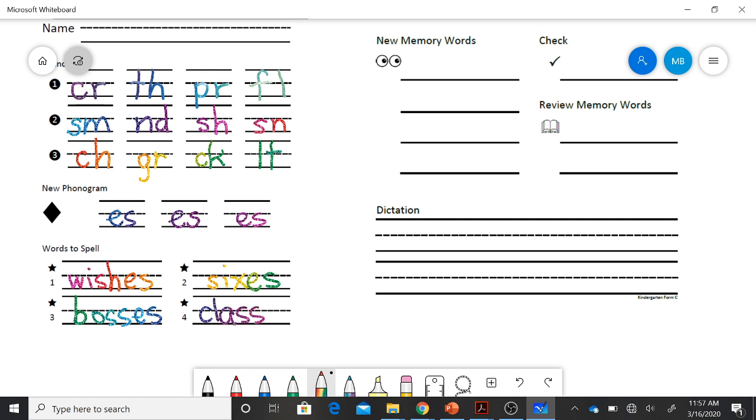Double S again. And then I need classes. Classes. So ES. Classes. All right, nice job. Go ahead and flip your paper over onto the back. We're going to introduce our new memory word today.